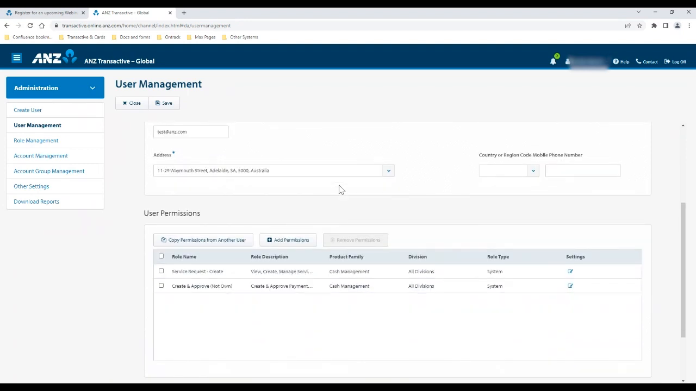So I can scroll down to the permissions settings. I can see this user has two roles. We have create and approve not own. So that means any payment that this user creates or modifies, they can't approve it themselves, but they can approve ones created or modified by others. And we also have the service request create, which is relating to the digital self-service section.